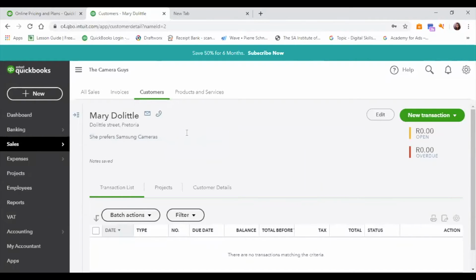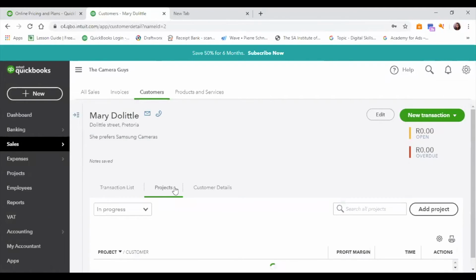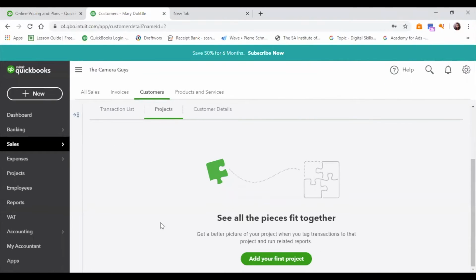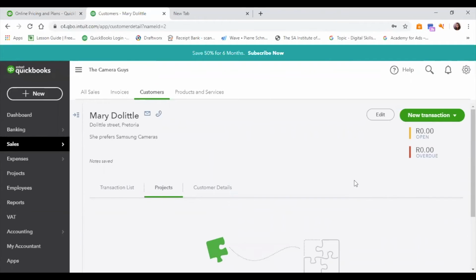Let's say your sales guy comes in and he wants to do some cold calling, he can already see that she likes Samsung cameras. So you can give her a call and say, you know what, we've got a special on Samsung cameras. We see that you're a valued customer. Can I give you some options, for example? So it's a really, really nice tool. You can also email straight from the system or call, okay? And then you've got your projects. If you do any projects for this customer, it will all flow into this area.